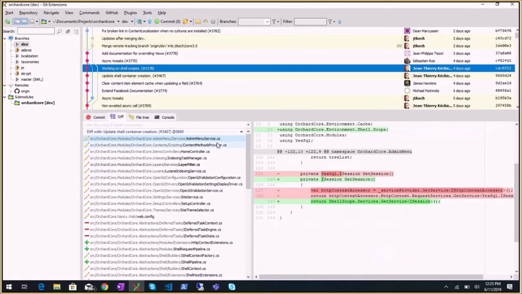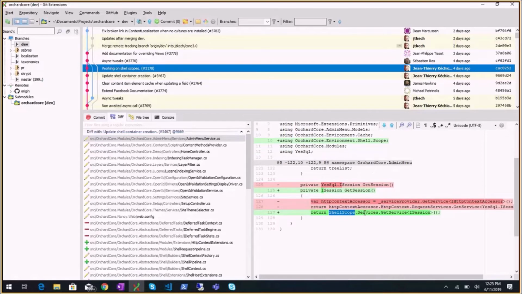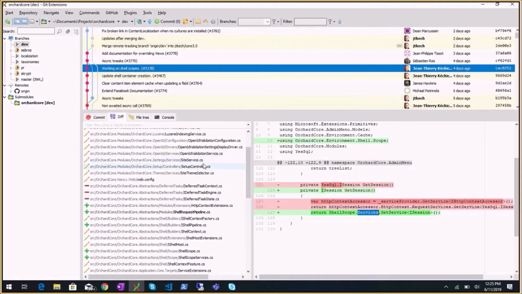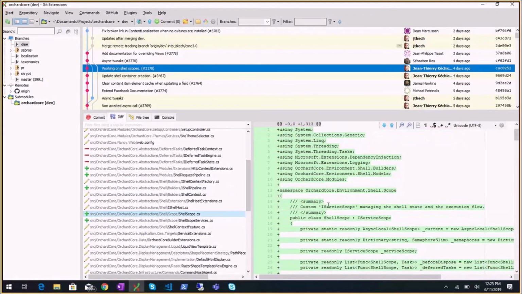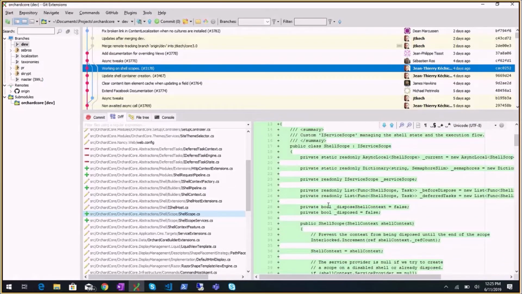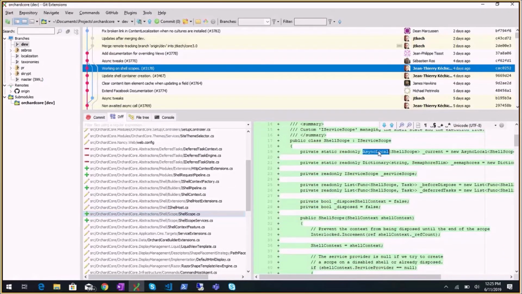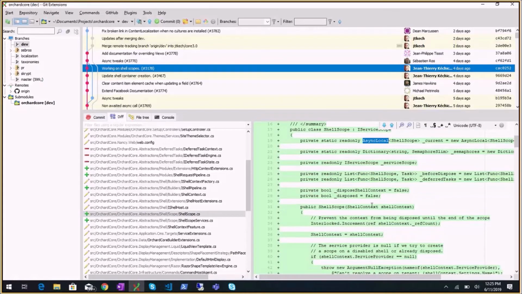on how it's done? So in this case, shell scope services. So shell scope is a static. So services is a static class, a static accessor on shell scope. Where is shell scope, to show you how it's done? Shell scope. Here it's a service scope and using async local. So if you see current async local.